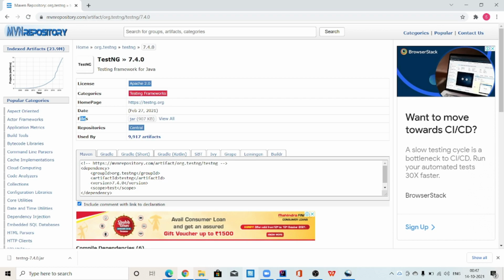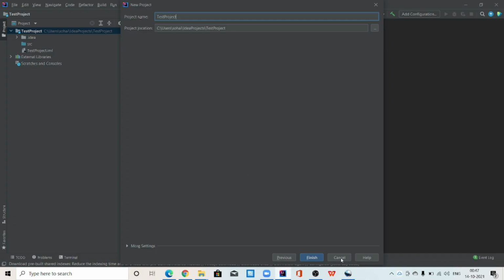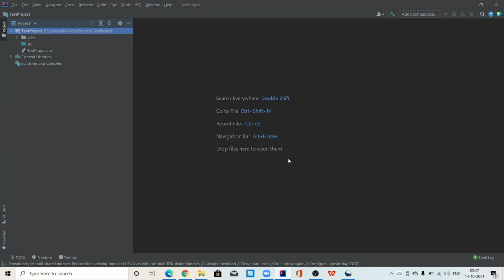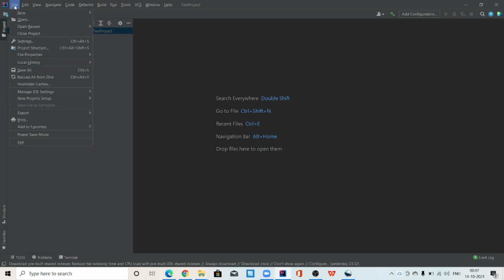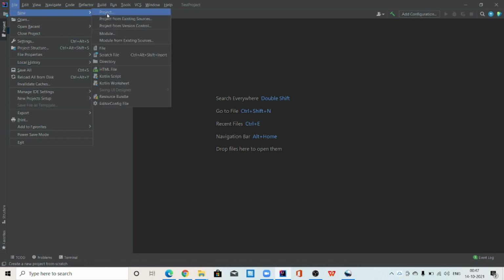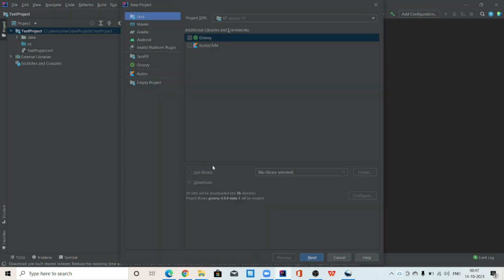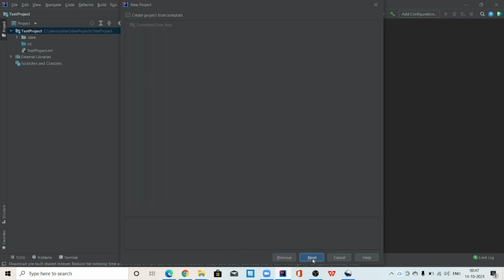Now the next step is to create a normal Java project from scratch, and then we will add this TestNG jar to our Java project. So to create a Java project from scratch, just select this File option, go on to New and click on Project. You do not need to select anything from here because Java is selected by default. Since I am using JDK 17, this is my project SDK available. You will use the JDK which is available on your machine. You don't need to select anything here, just simply click next, next, and then give your project name.